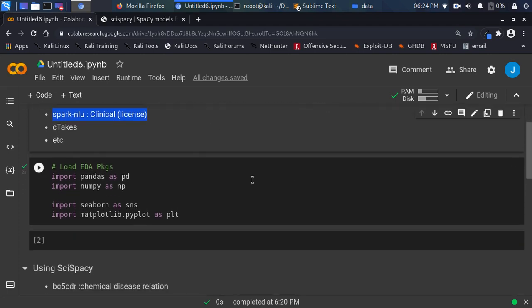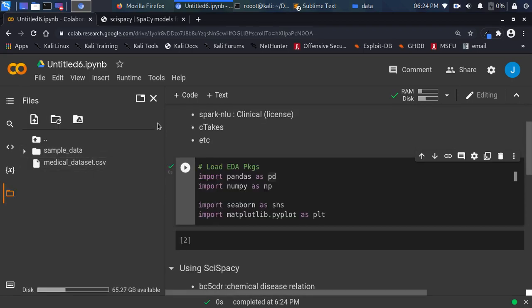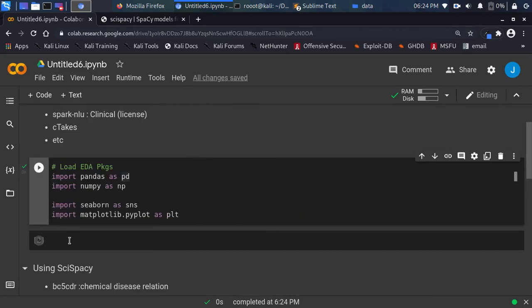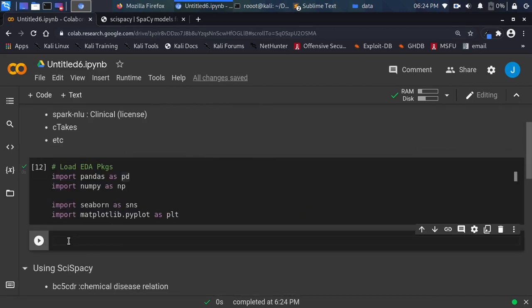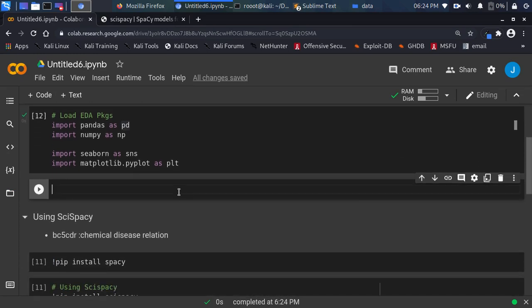I'm going to load my EDA packages and my plotting library, then we'll load our dataset. The dataset we are using is a medical dataset which consists of several medical histories, an analysis, and BMI, together with the disease and a description. So let's load the dataset.